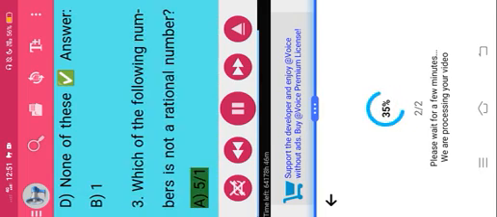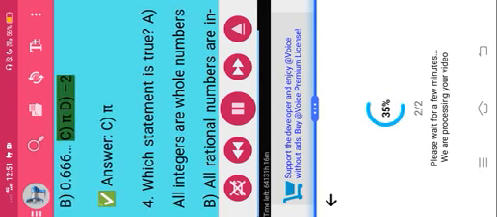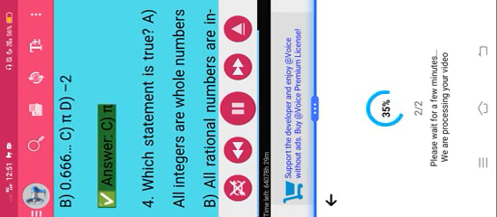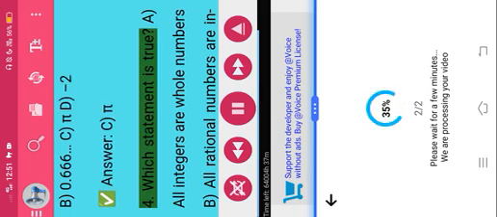3. Which of the following numbers is not a rational number? A, 5 over 1. B, 0.666. C, pi. D, 2. Answer: C, pi.